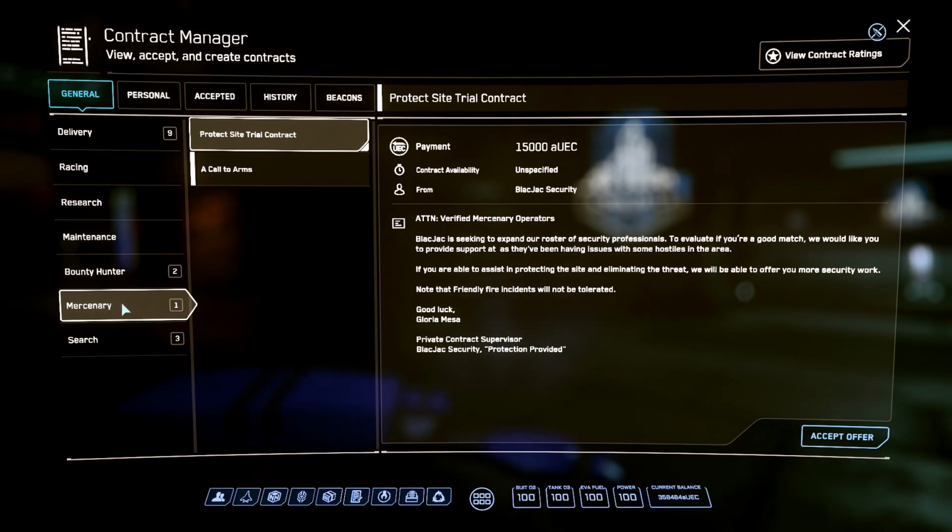Then you have Mercenary. Okay, this is a Protect Site Trial contract. This is for our court. So once you take this, you are going to go to a bunker and clear out all the hostiles.